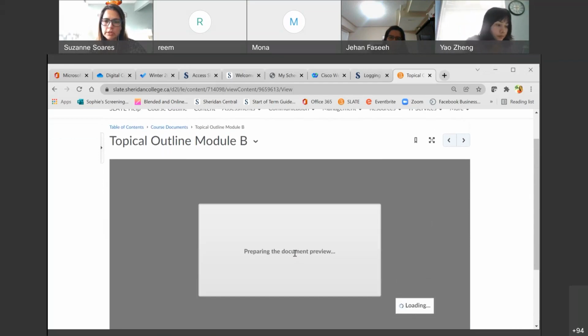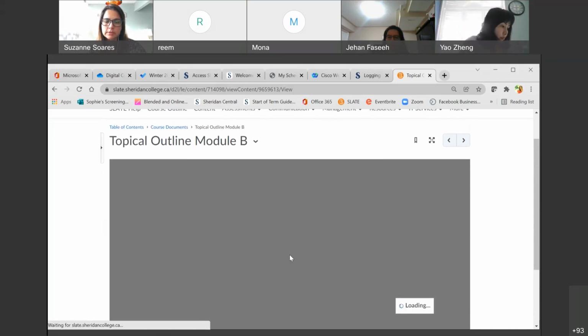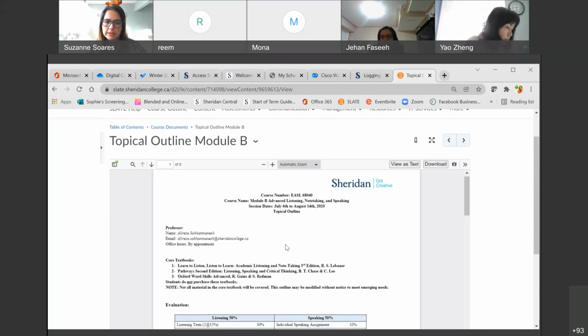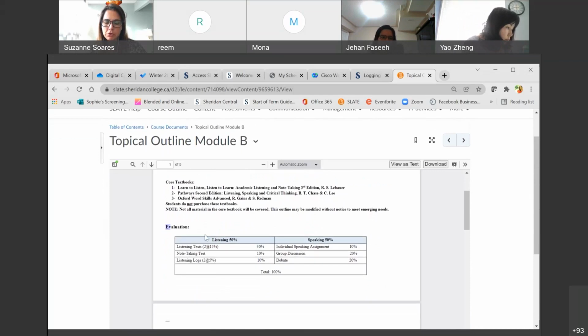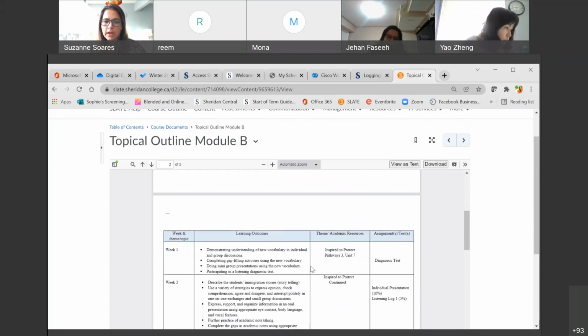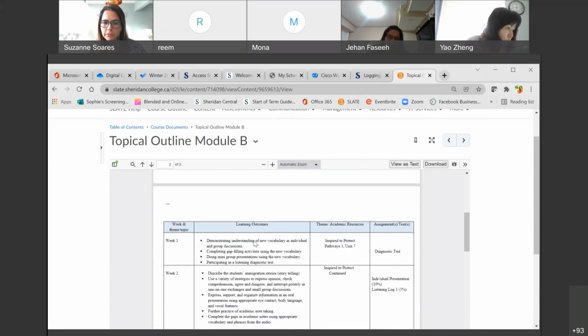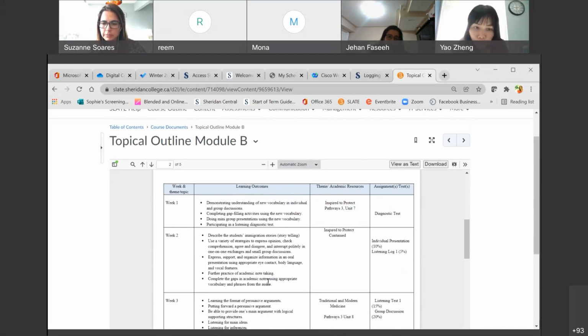It's going to look like this, okay? This is your topical outline. You can see that the evaluation shows right at the top, so you know which assignments you're going to have to take, okay? The week-by-week plan with all the learning outcomes that you need to learn.